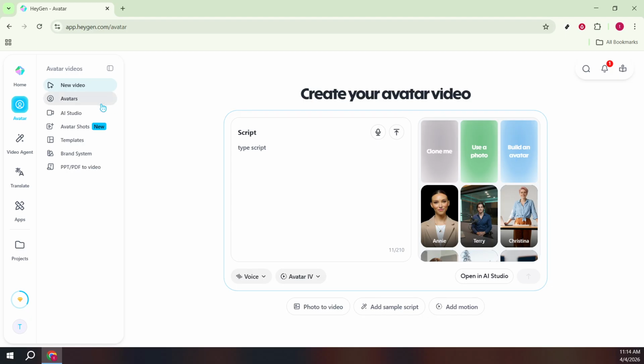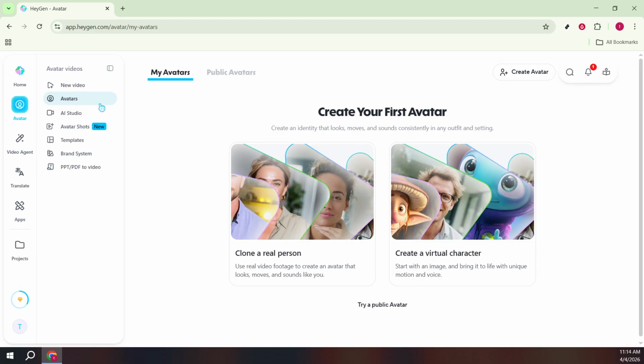Choose avatars within the creation view to browse presenters and understand how they appear in different formats. When you're evaluating options, focus on clarity and pacing that fit your audience.